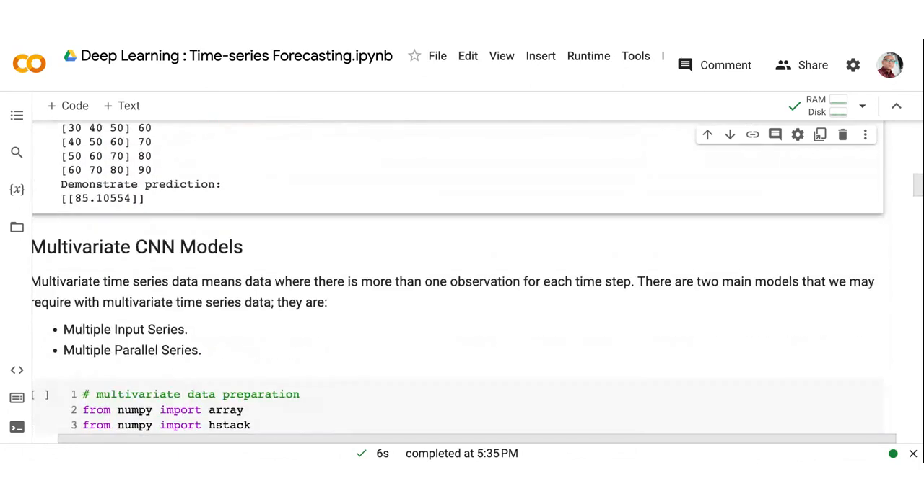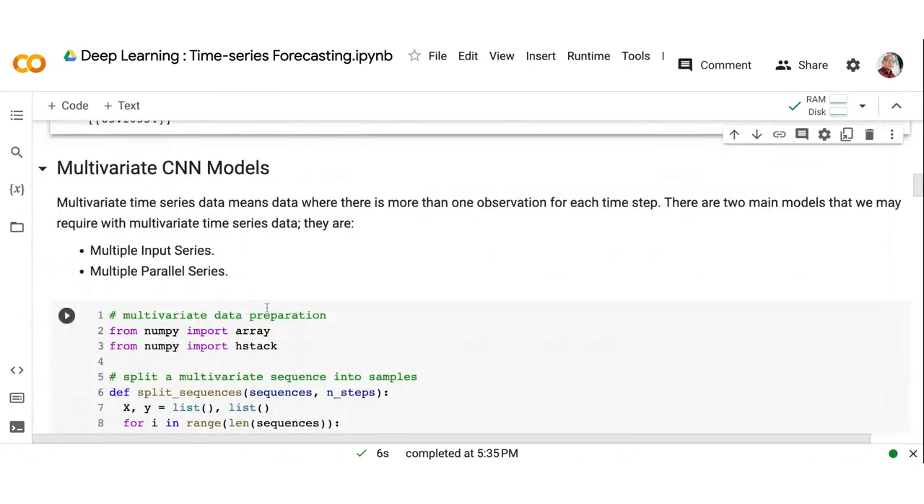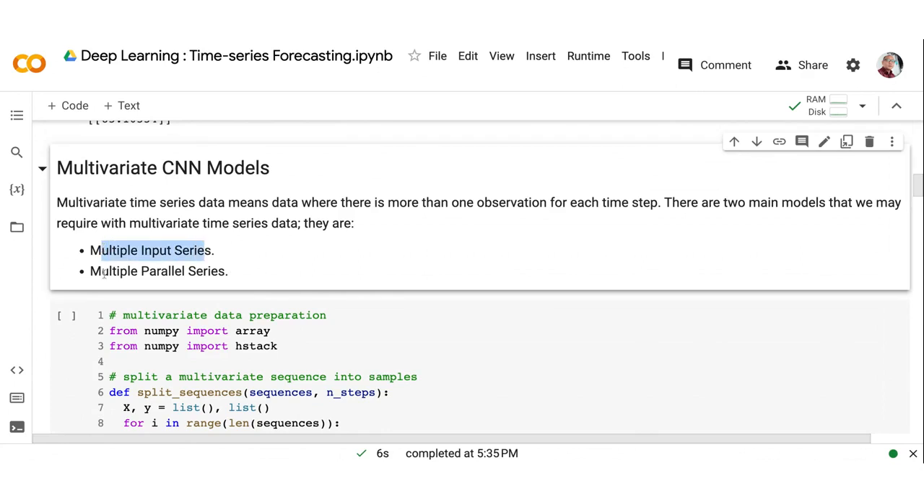All right, so we managed to give an example for univariate, and we managed to provide an application of a CNN model. Now let's proceed with multivariate CNN model. Again, multivariate time series, when we have two or more observations for each time step, that means we have multivariate time series data. And we can apply that with CNN model. But before we proceed with that, there are two main models that we may require with multivariate time series data. Same as MLP, we have multiple input series, and we also have multiple parallel series.